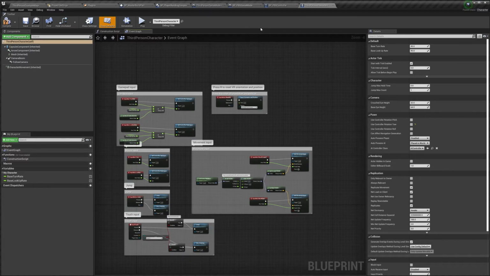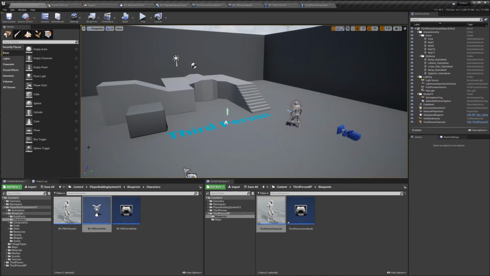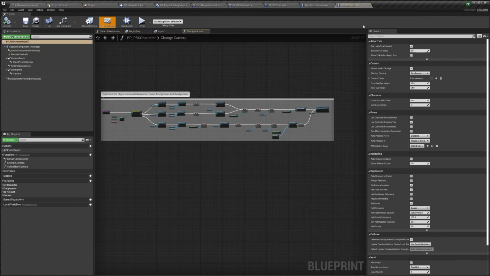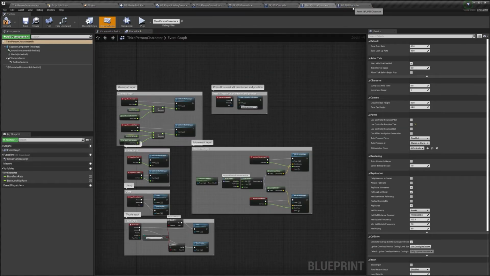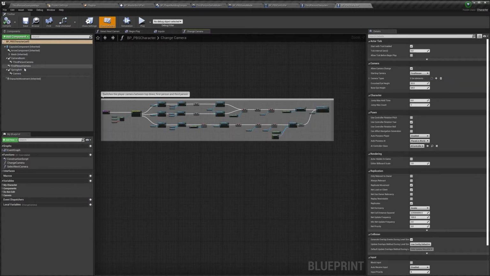What we're going to do is we're going to open that up. I'm also going to open up the PBS character because we're going to copy some stuff over from this. So the first thing we're going to need to do, if we want our different cameras, is actually add those to our new character.